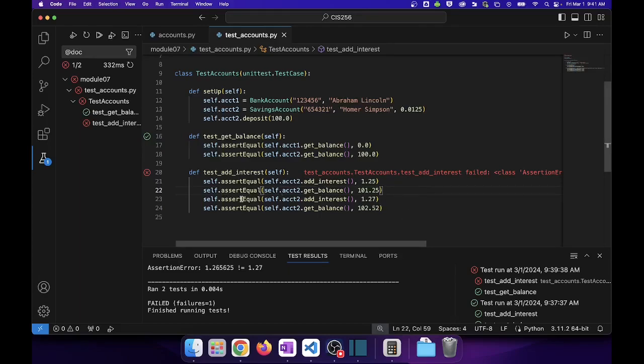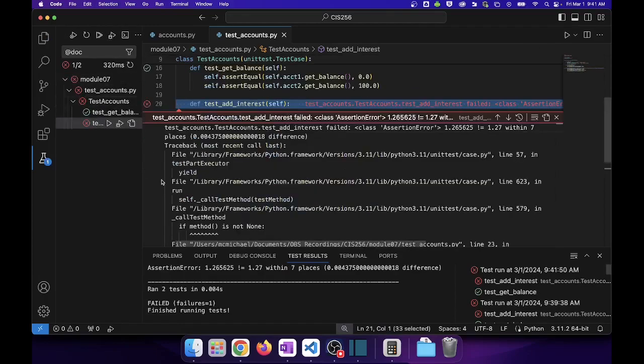The way that we do that is, instead of using assert equal, there's one called assert almost equal. It's for this exact kind of situation where we don't care if it's exactly the right number, it just needs to be really close to that number. I keep wanting to run it up there just out of habit, but I need to run my tests here, and let's see what that does.